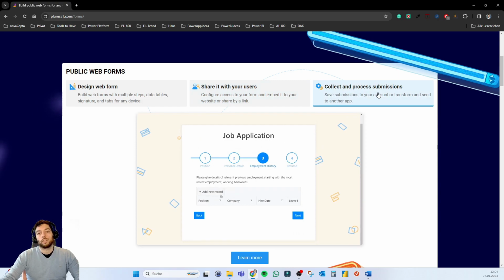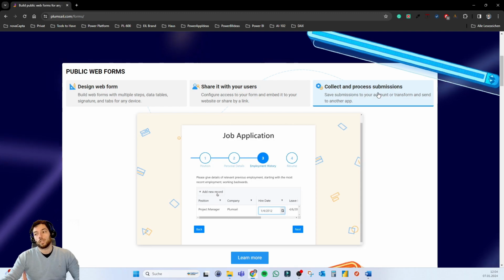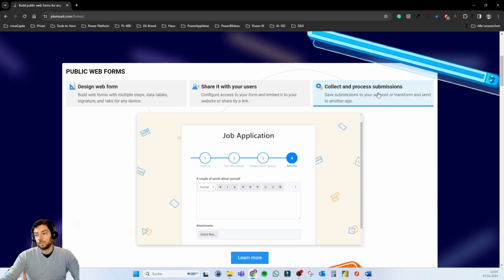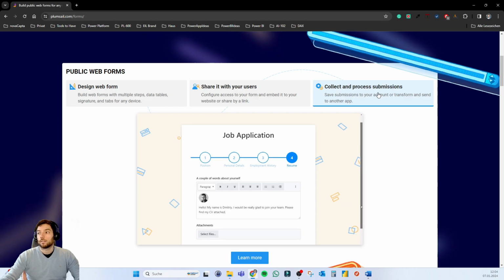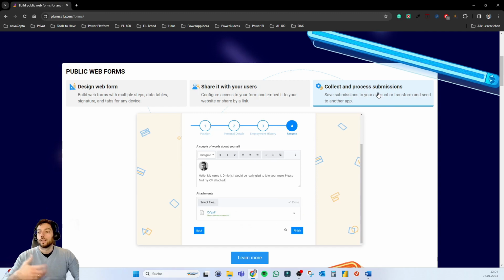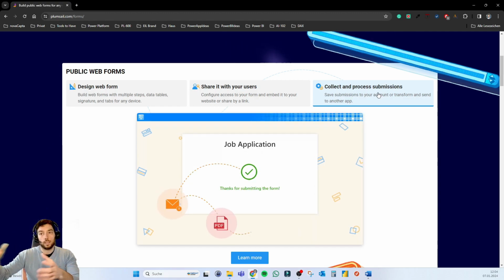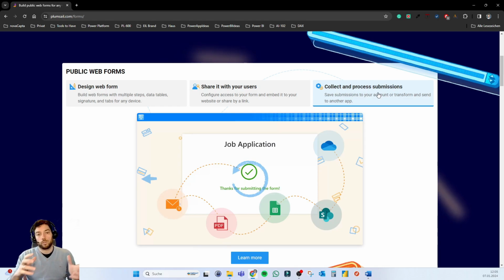And here, last but not least, collect and process submissions. Of course, after collecting the data, you want to continue doing something with that data, not just leave it there. You can download it from the Plumsail Public Forms site, from the editor, and view it, or you may want to automate that process and move that data maybe into a SharePoint list. Something similar we're going to see today. What you can also do is combine the solutions Plumsail offers. For example, you can gather the data from public web forms, and then in combination with Plumsail Documents that we saw in the previous video, you can generate maybe a nicely looking PDF out of that data.